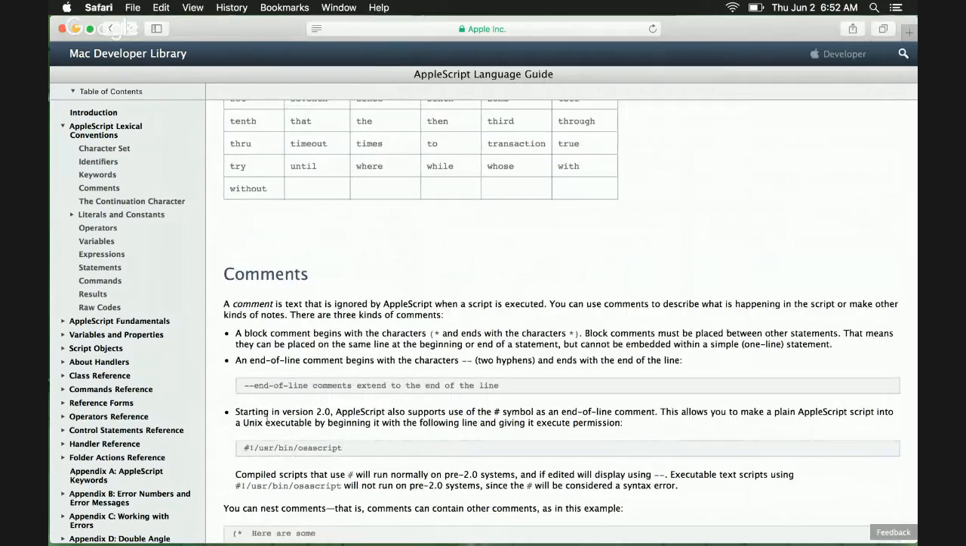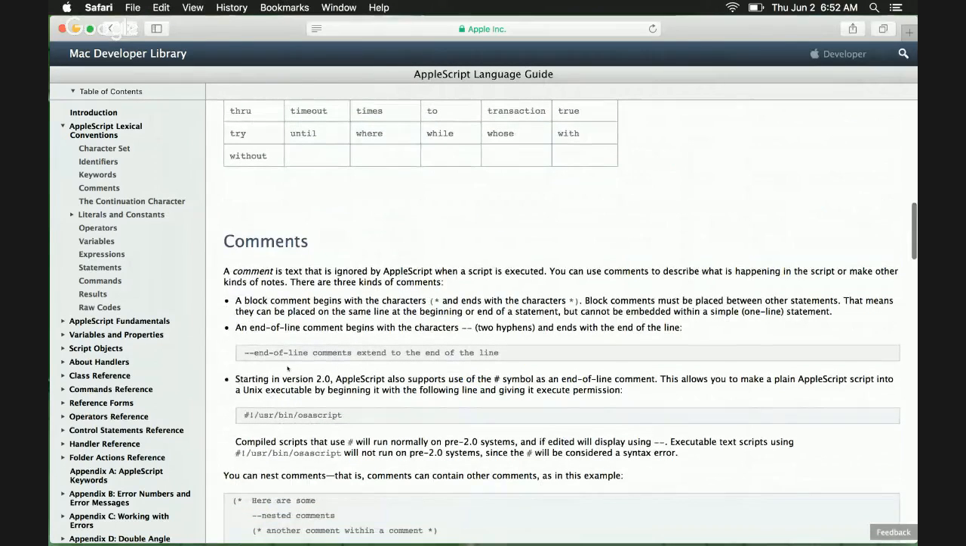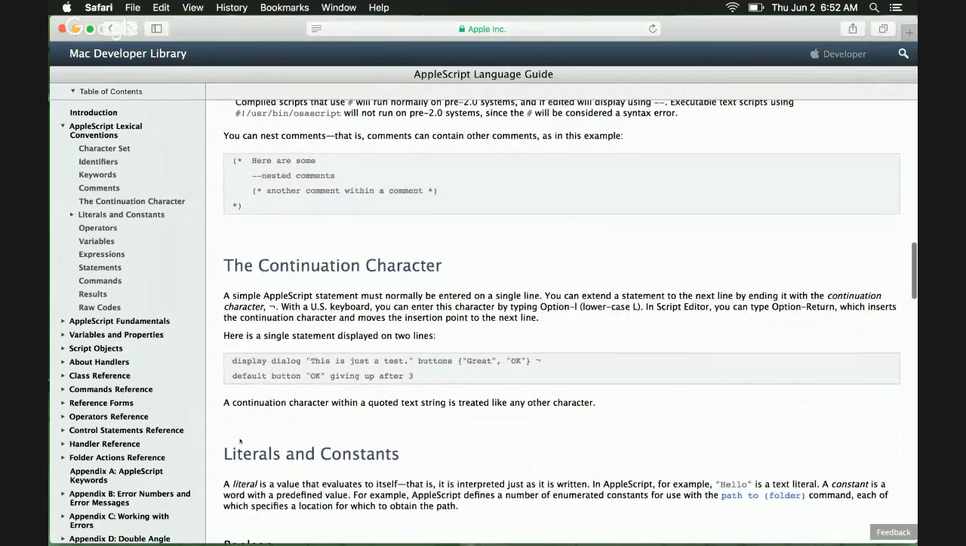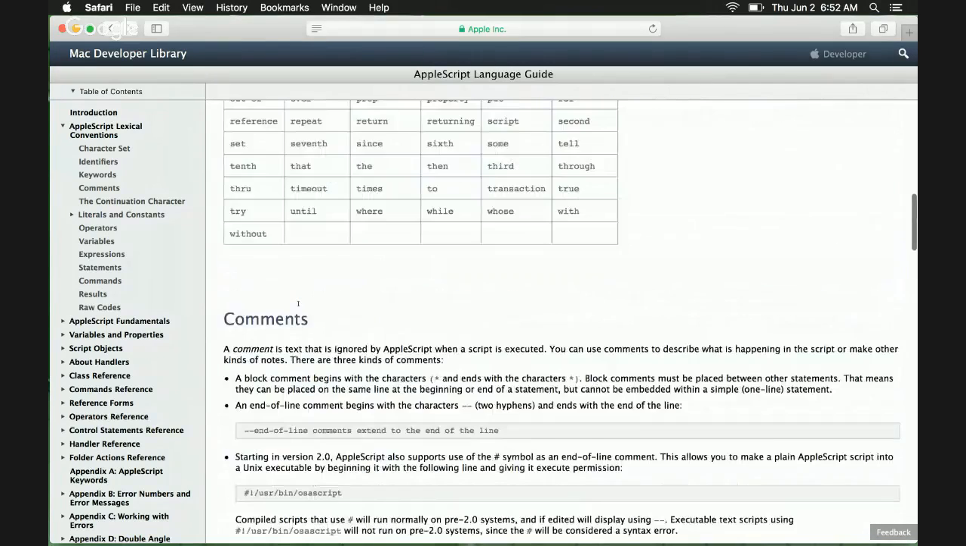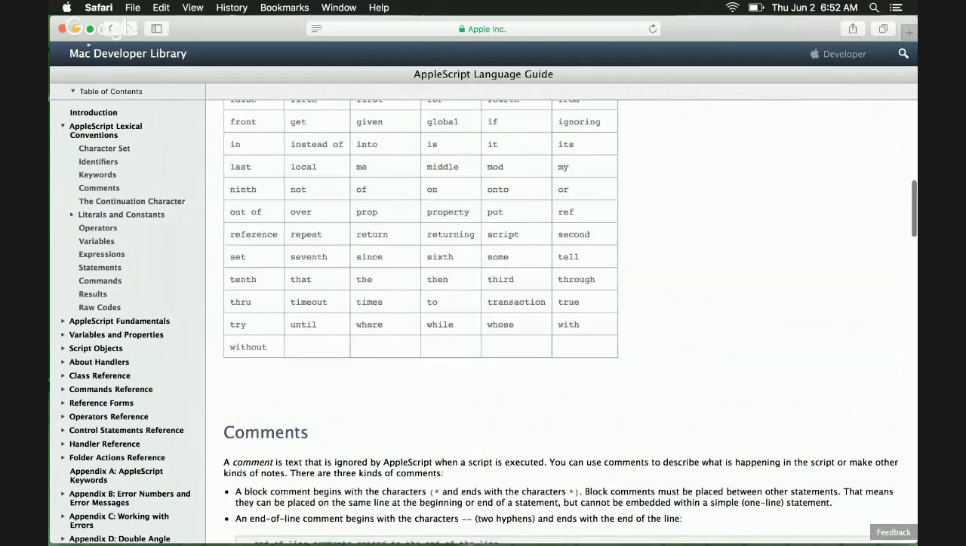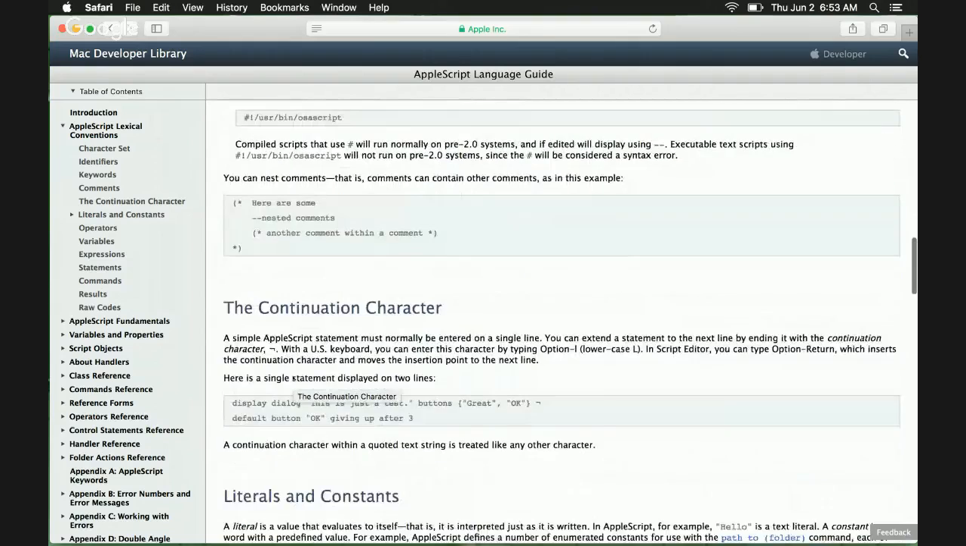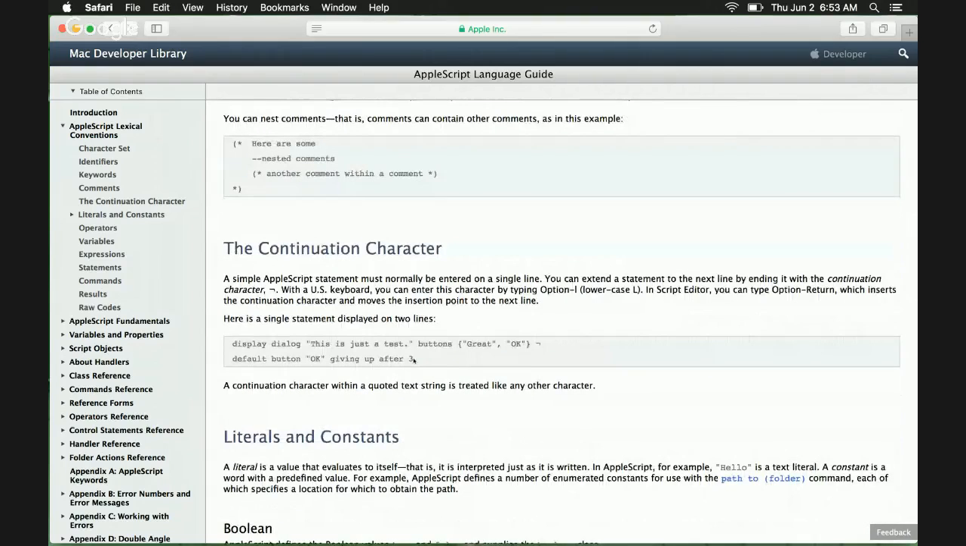I already showed y'all about comments with the dash. Here's a multi-line comment. Here's the continuing character. Say giving up after 3. Sometimes it's good to come here, not just to get your skills up, but also to find other little code to test, because you can take this, and this only in the early parts of learning whatever language you're learning.